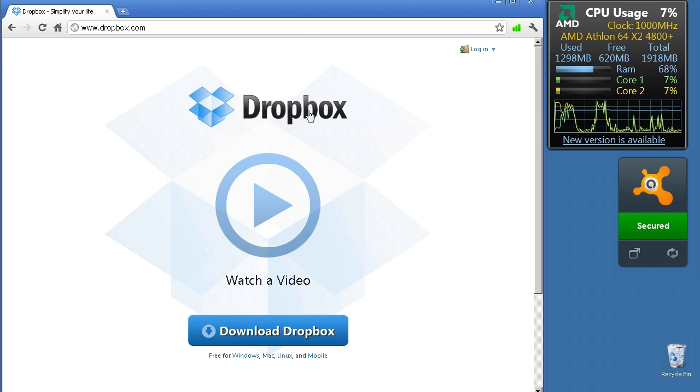Today I'm going to talk about Dropbox. Dropbox is the free website. It's a free tool to be able to send files back and forth.